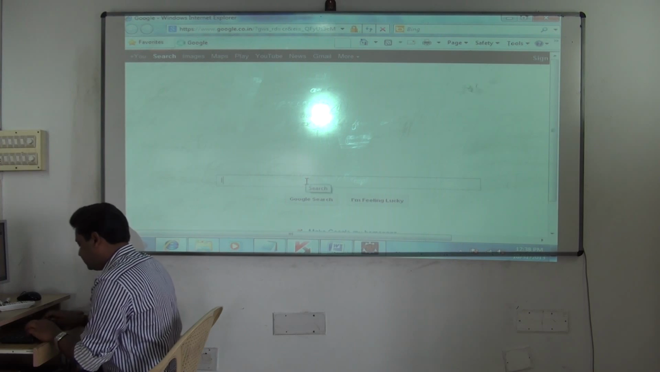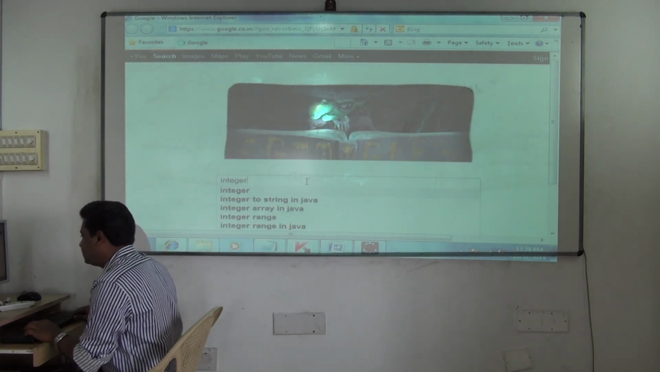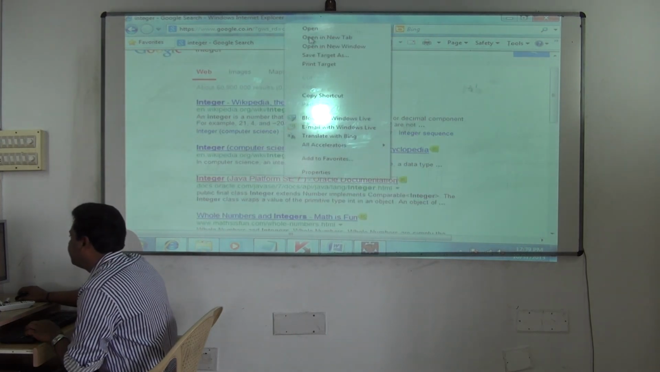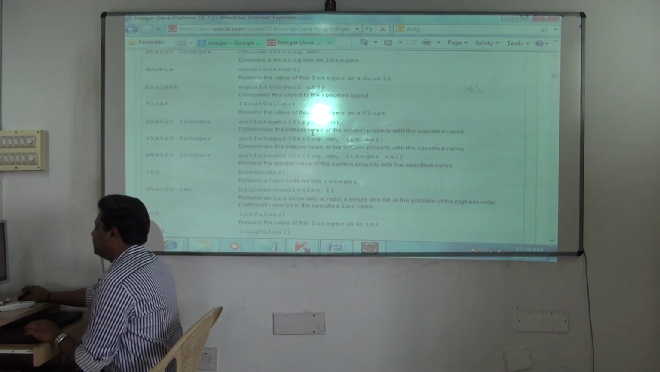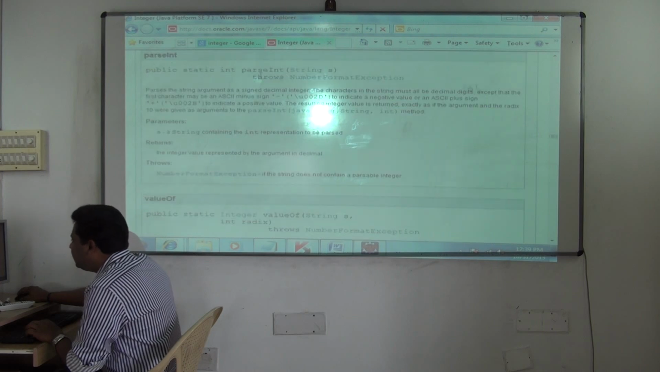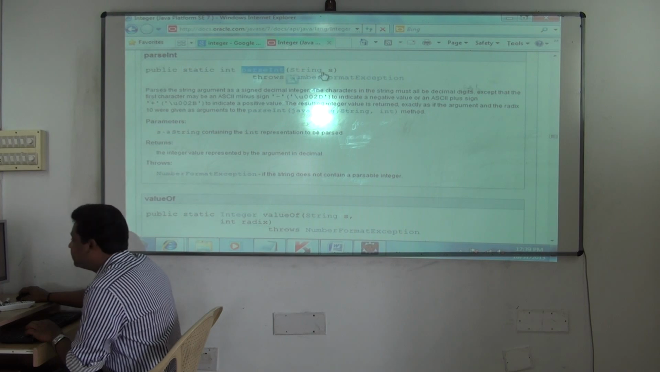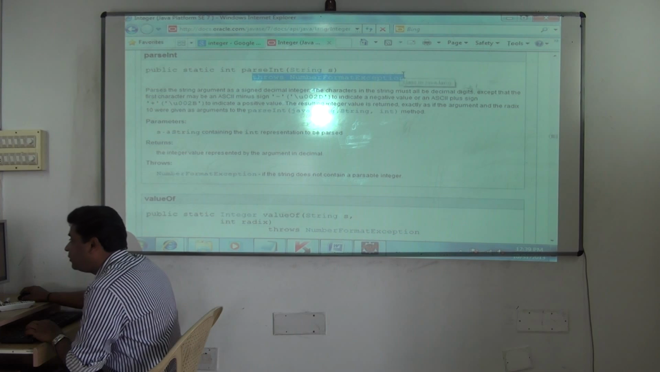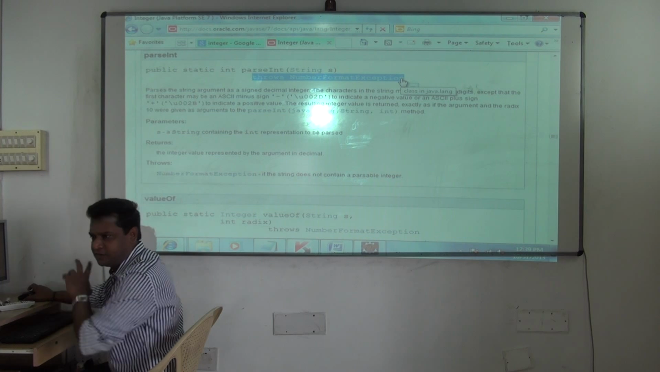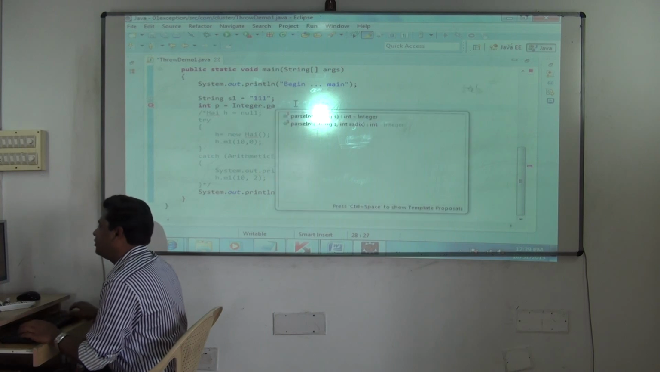See this? parseInt, no? See this. parseInt. Click here. This is the method we are using. It clearly tells it's public, it's static, the return type is int, parseInt is the method name, string is the argument you have to pass, and if you don't pass the correct value, it throws NumberFormatException. Very clearly it is telling. Till now, if you have seen this and not understood, start understanding. So right now we are not writing try catch. Why?